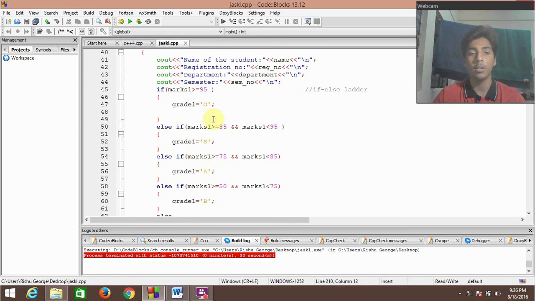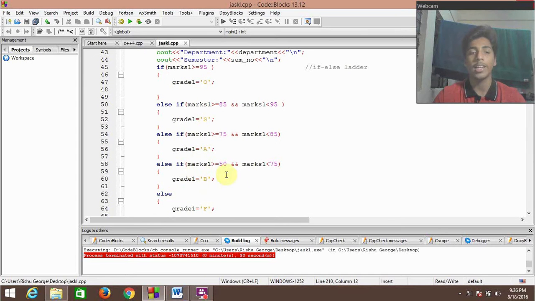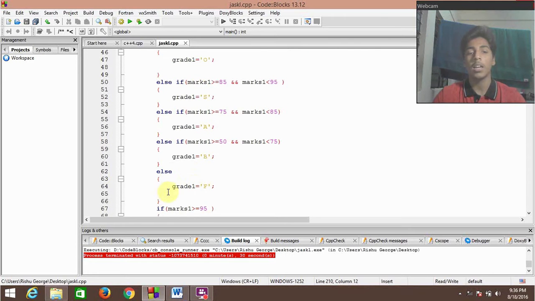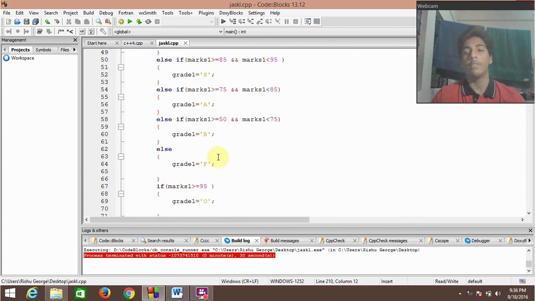Similarly for the subject maths, that is marks1, we have given all the conditions, that if marks is greater than or equal to 50 and marks1 less than 75, then the grade will be B. And the last case is else, if it is less than 50, then the grade will be F. For every number less than 50, the grade will show F.